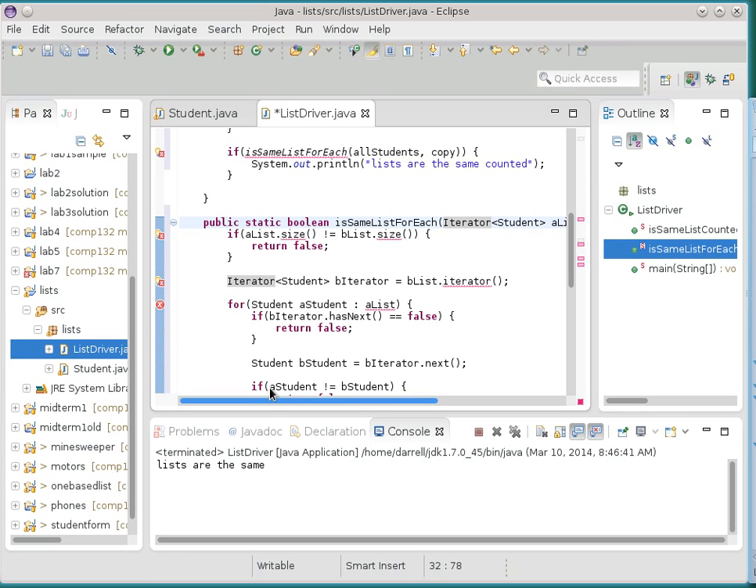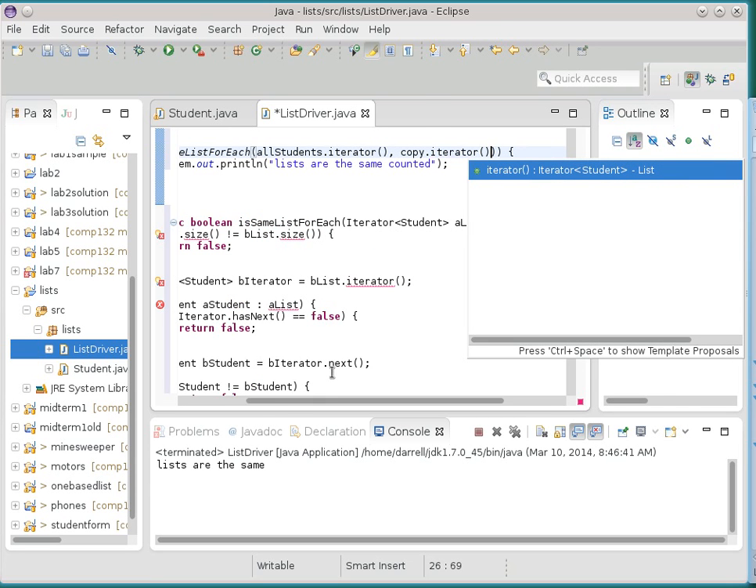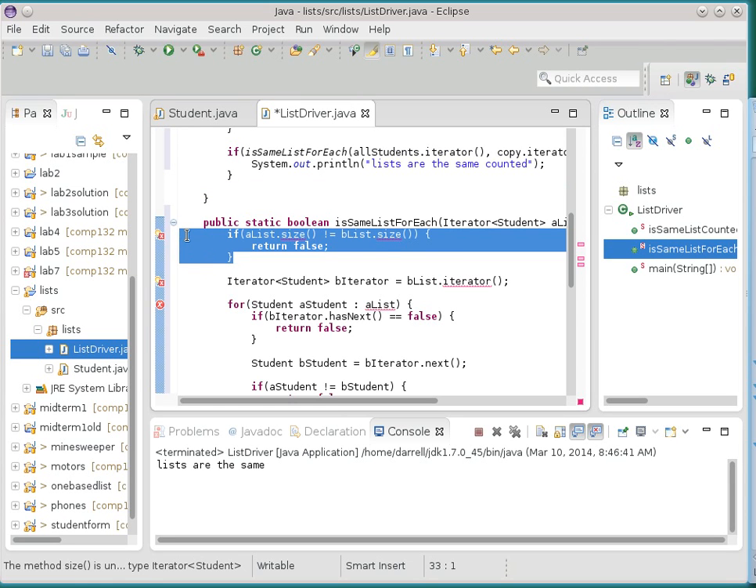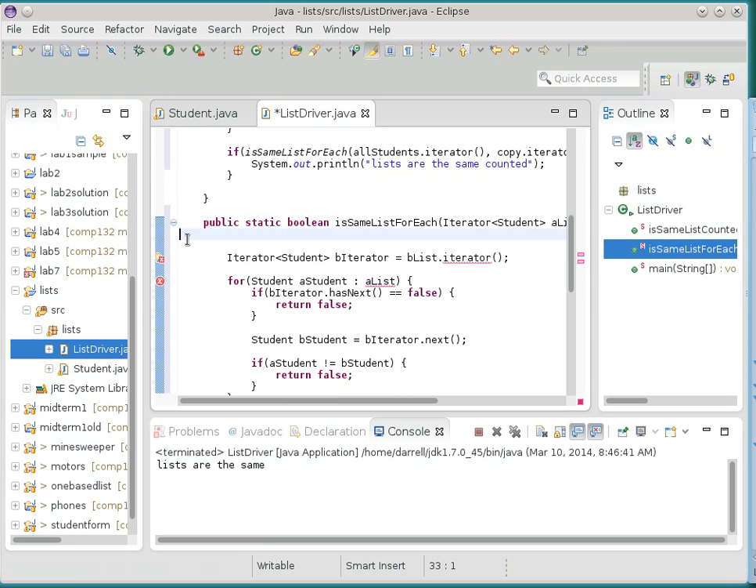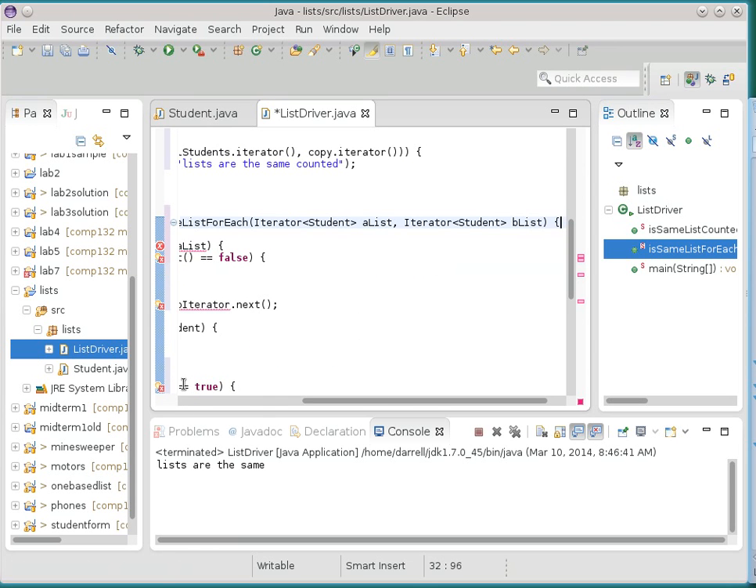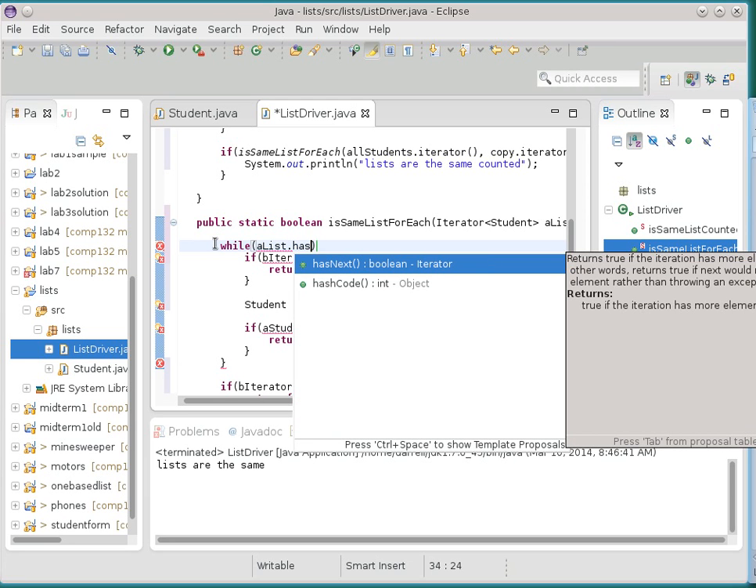I'll have to rename these in a moment. So that in here, suppose that the only thing we had was all students.iterator and copy dot. We didn't want to give them the actual list, we just gave them the iterators. I can't do size because iterator doesn't have a size method. I've already got the iterator. And I can't do a for each here. So this becomes while a list dot has next.